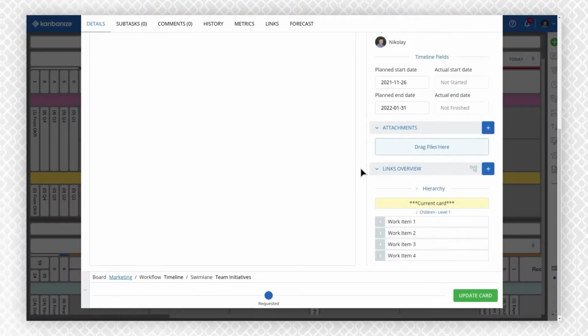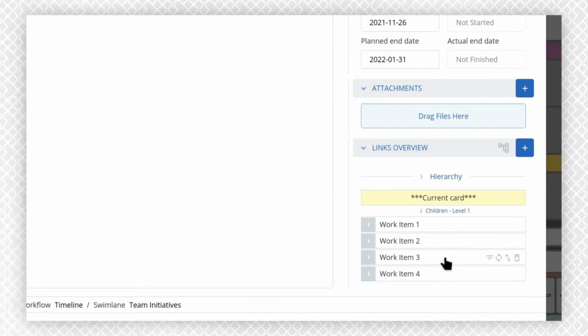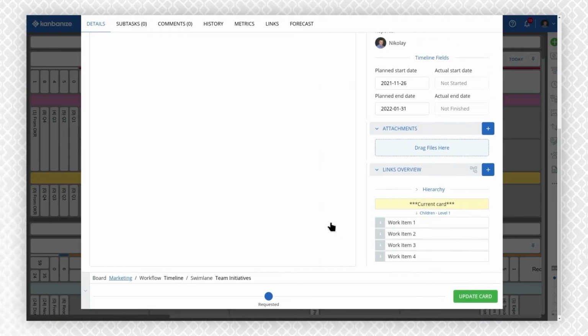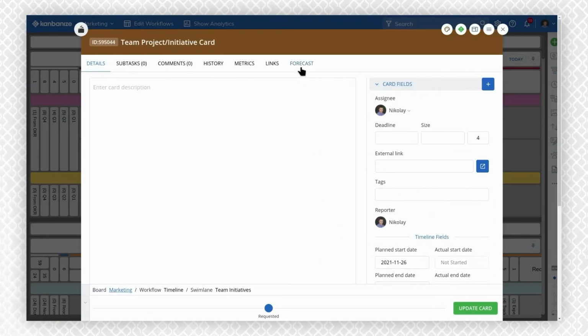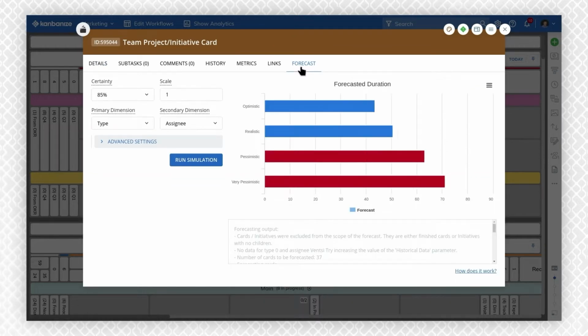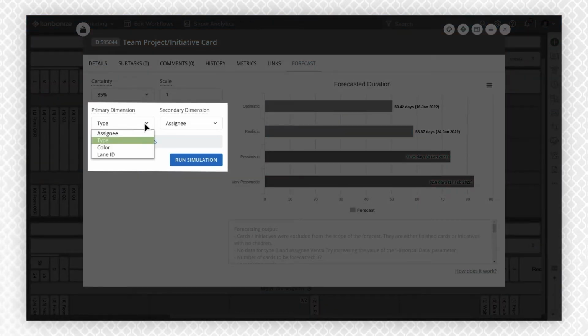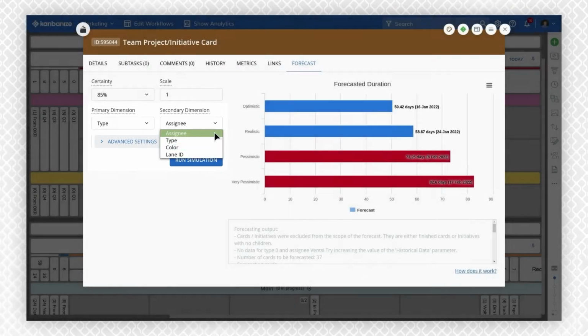First, make sure your initiative is broken down into child work items. Based on your historical delivery rate and completed work items, the system will create a forecast. Use the primary and secondary dimensions to specify what criteria those past work items should meet.